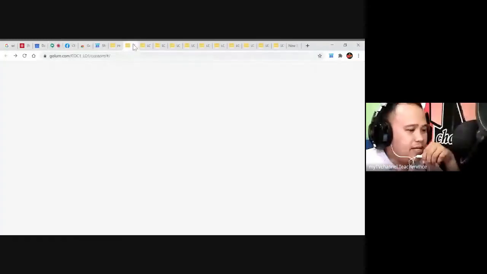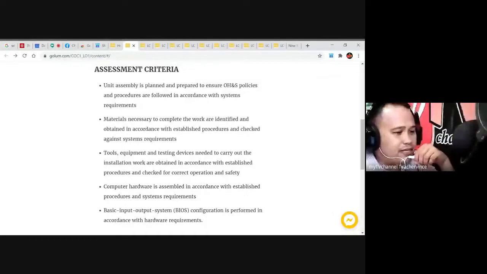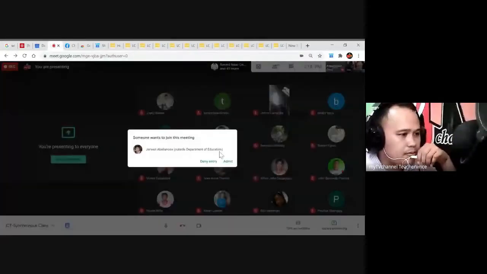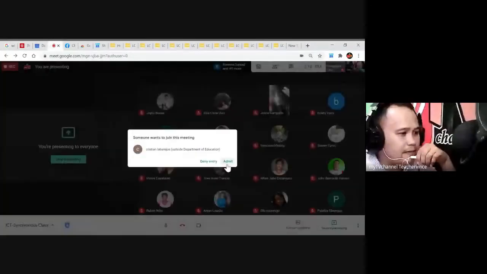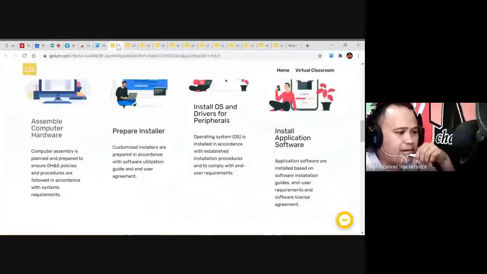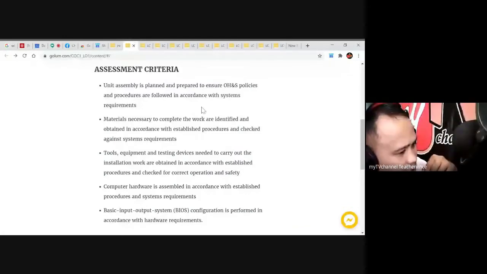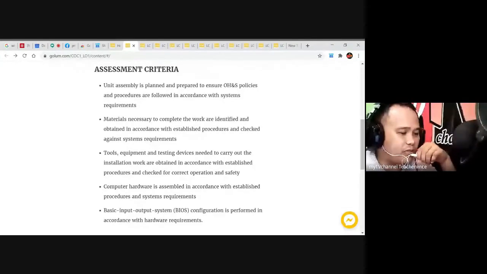Okay, this is the assessment criteria. Unit assembly is planned and prepared. So the first assessment: unit assembly is planned and prepared to ensure OHS policies and procedures are followed in accordance with systems requirements.